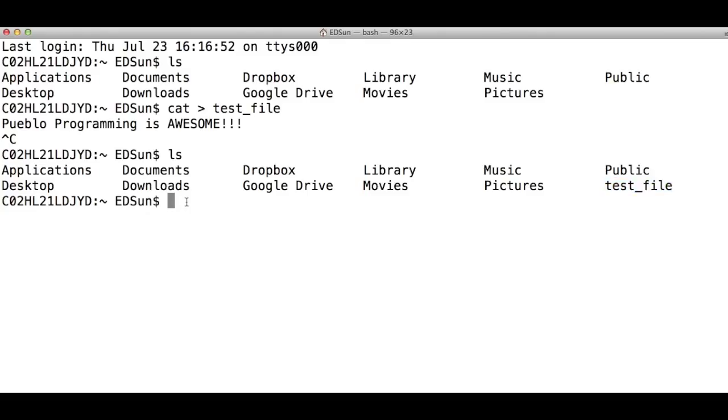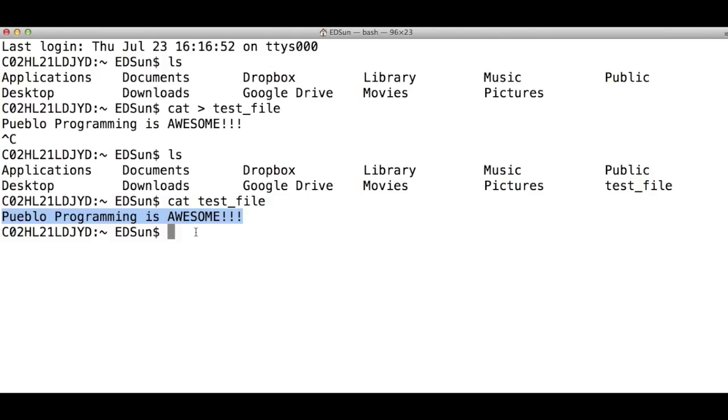So now let's look at if we can open the file with cat. So use cat and test file, tab complete, enter, and you'll open the file and you'll see all that's inside. So there you go. That's how you use cat to open files and to create files in the first place.